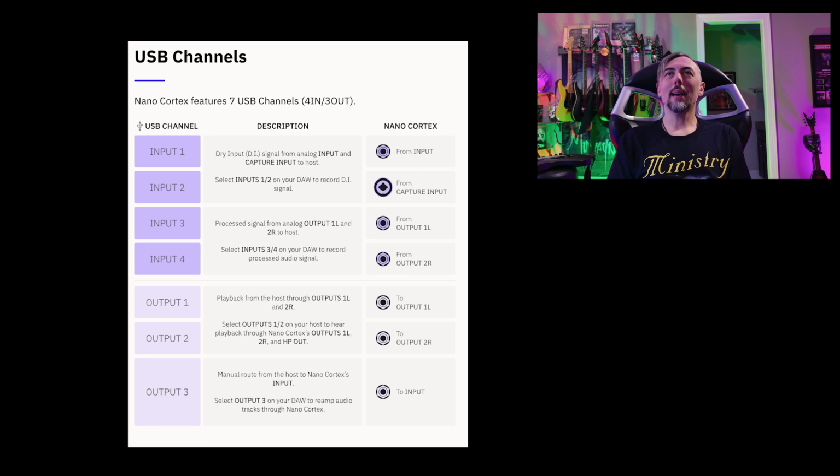That doesn't line up with the actual physical interfaces that are on the device, right? You only have technically 1 instrument interface and you technically only have 2 outputs that you can send audio to. What's going on here? Well, these are different variations of usage for those. So first and foremost, input 1 is going to be your instrument's dry input, your DI signal.